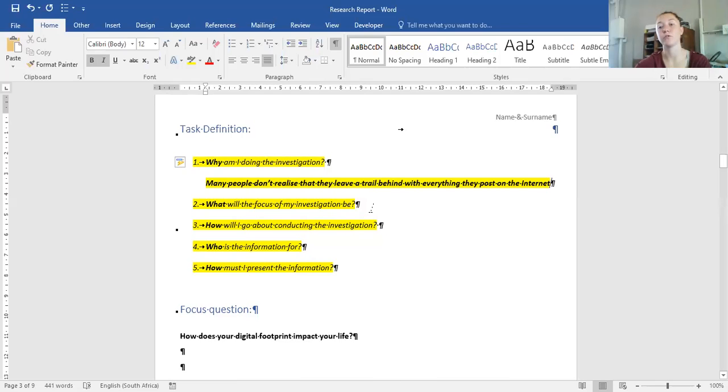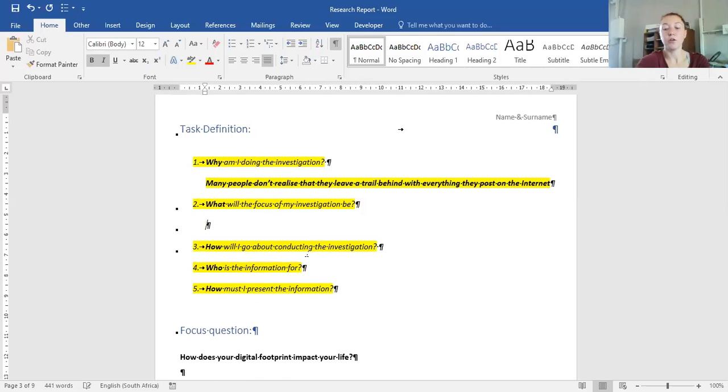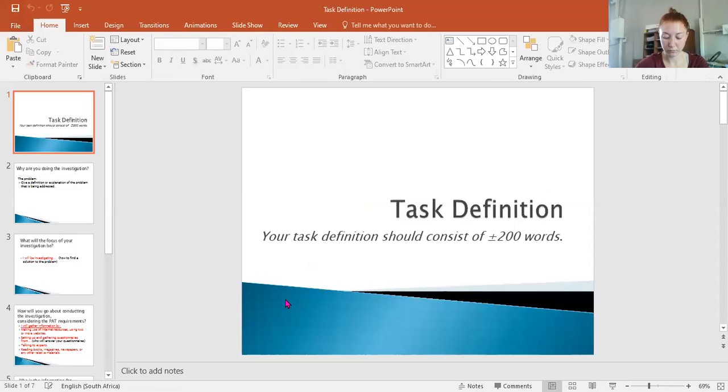Now the second part. What will the focus of my investigation be? Now you can say what the focus is, but I'm going to take you to the PowerPoint just to make sure that we are on the right route here. So just give me a second, slow computer. That PowerPoint presentation called Task Definition is the one I'm going to open now. Okay, so here it is.